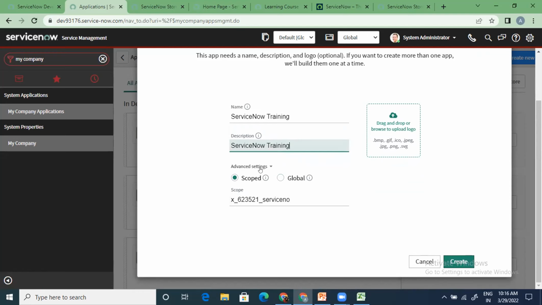Now see this here, right? Advanced settings, scope or global. If I do global, I don't have any name here. If I do scope, I have a name here. And whenever you do a scope, by default, it prefixes with x underscore some number, and then the first letters of your application name.